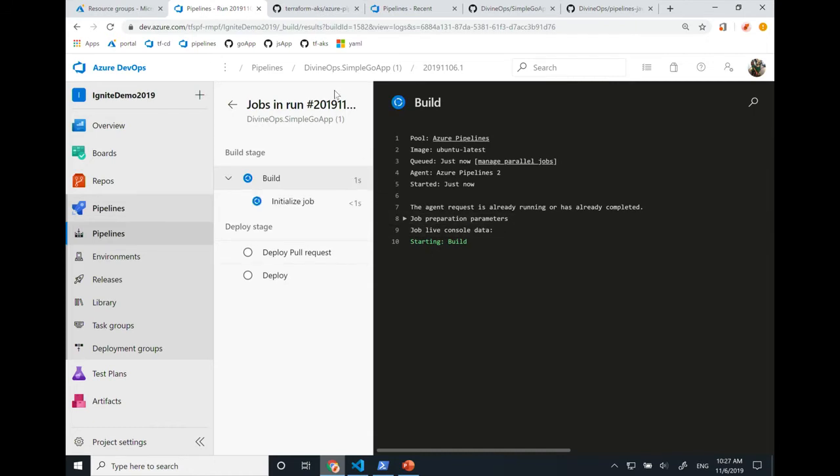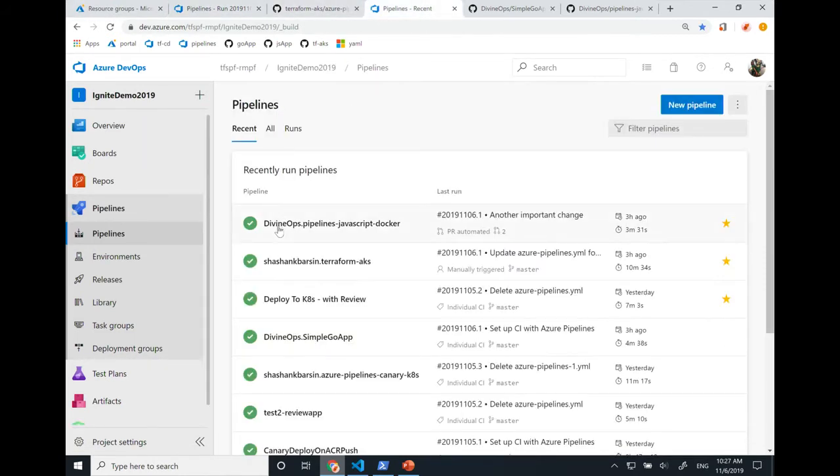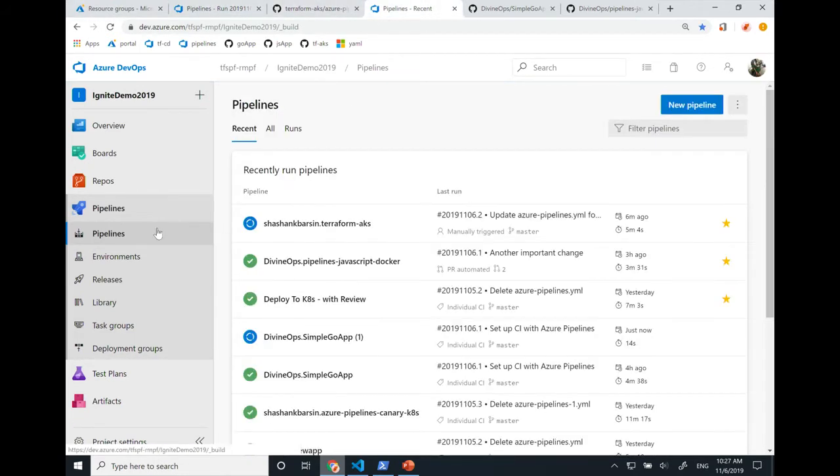It started building, and while it's doing this, let us check on the status of our other pipelines, see how it's going. This one's still going, and the simple Go app is still going.